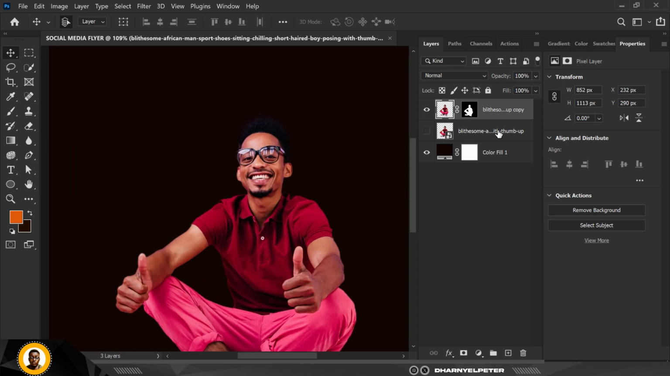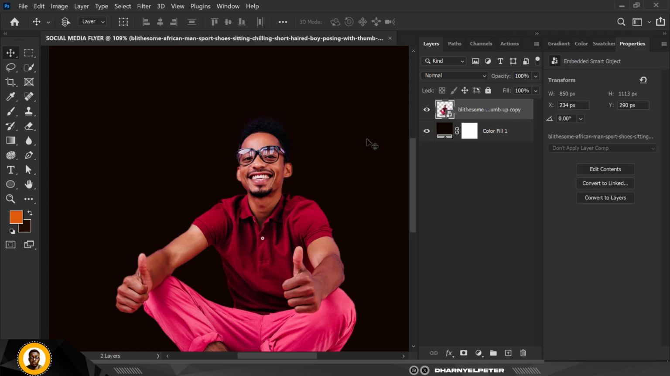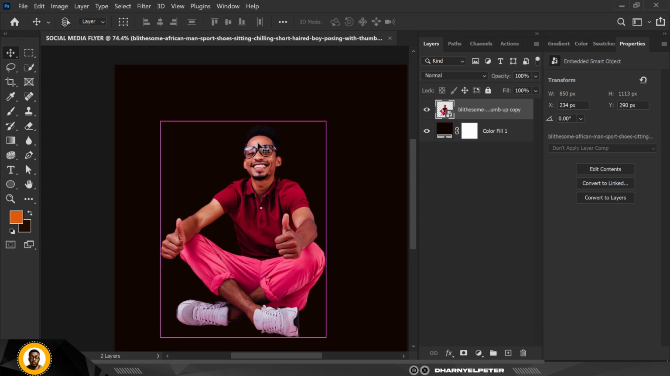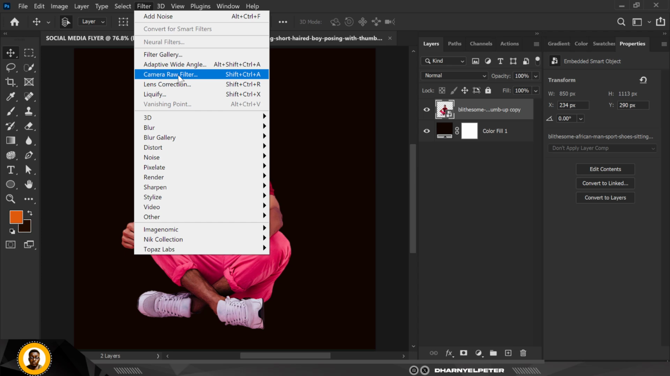So what you want to do is hold down Shift, select this one, and convert to smart object. So it's now one image again. Right, great. You can feel free to rewind and pause and play. That's how you actually learn.